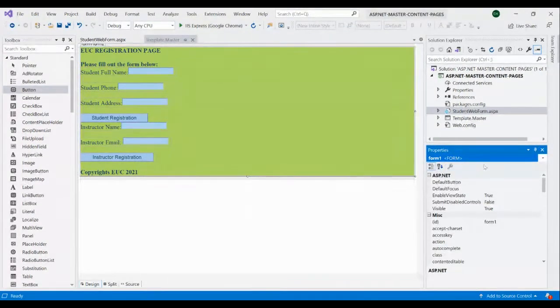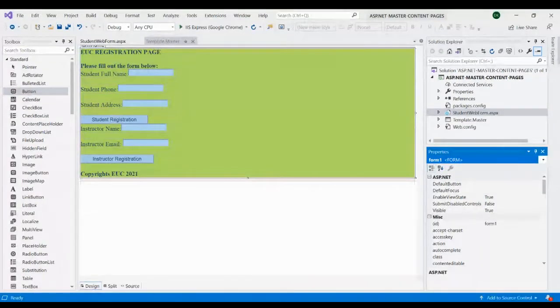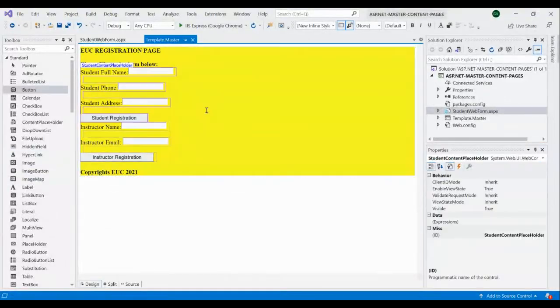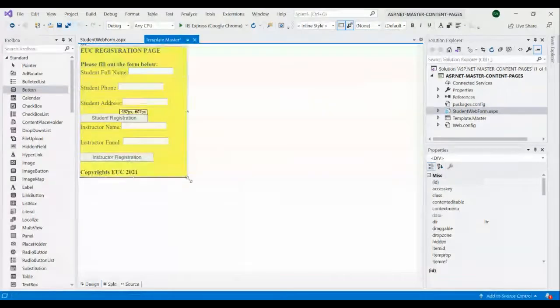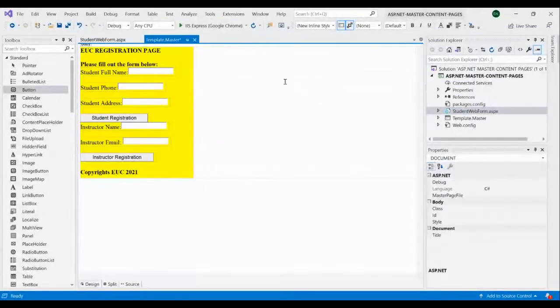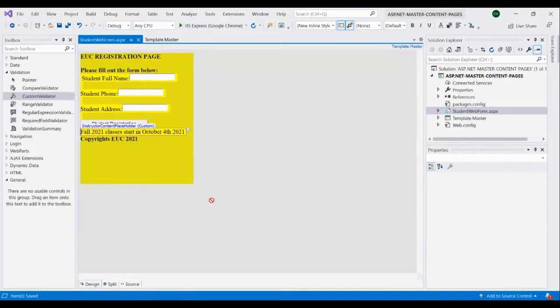What happened to my, let me go back to the div tag. Is it the form? No, it's the div. That's my div, and I want it to be that much. So just minimize the div area. Just any width, it's okay. And we also assign the yellow color. If we save it, we can see that it adjusts in the content page.